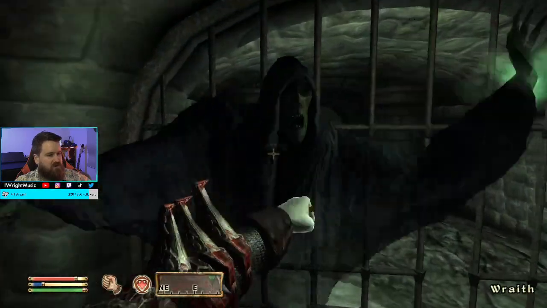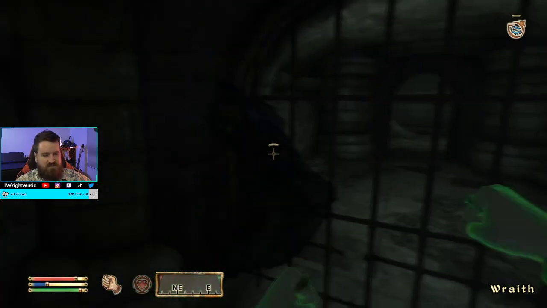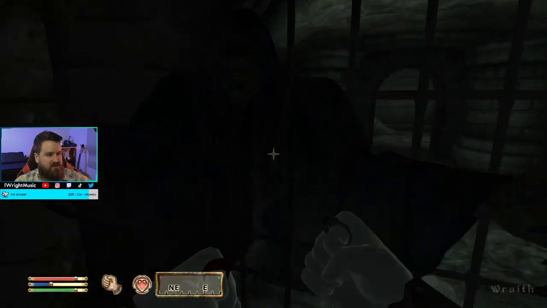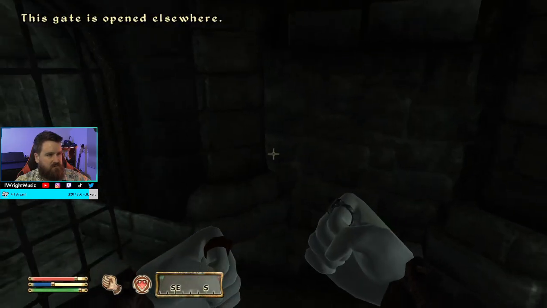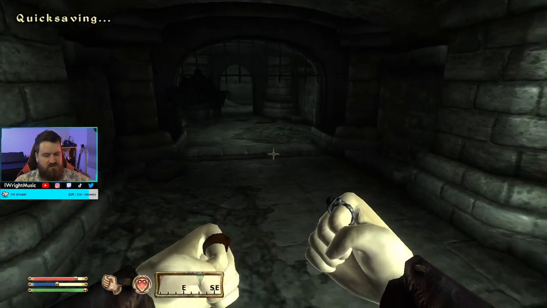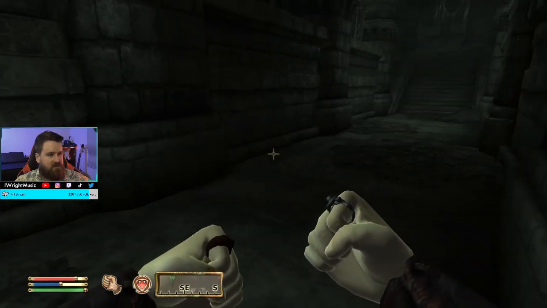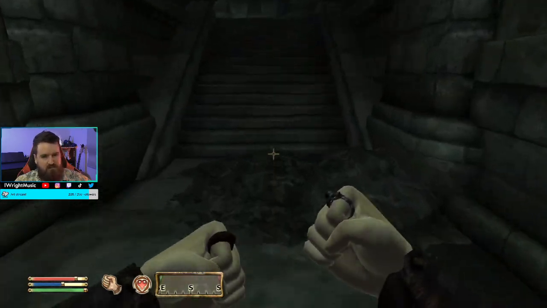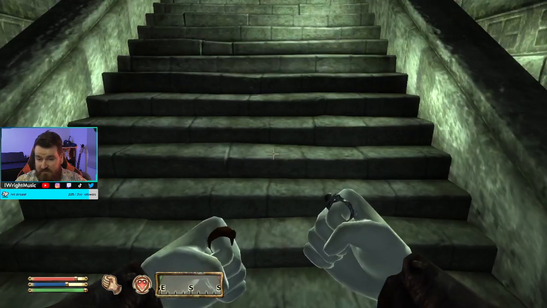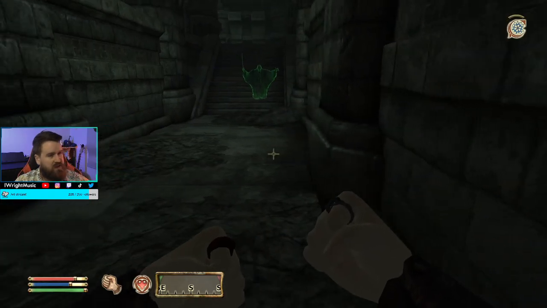So if we get rid of Namira's ring and replace it with a mundane ring, then we'll still have 101%. We'll still have 101% reflect physical damage, which is fine. That still works. We'll lose the 10% reflect spell, but we'll gain... Oh, mundane ring also has 35% reflect spell. Okay, well then we won't lose anything. We'll actually gain.